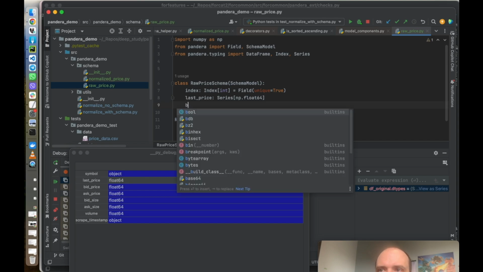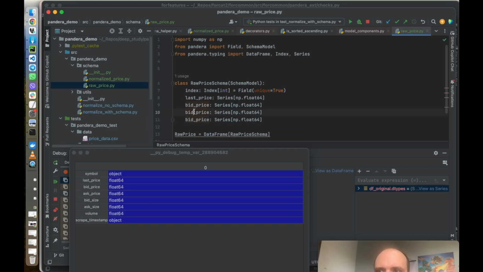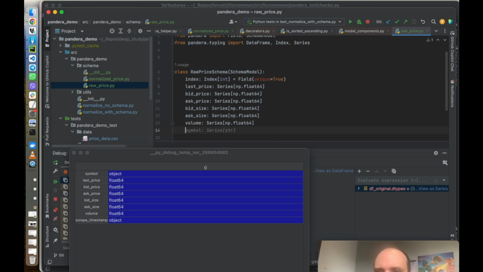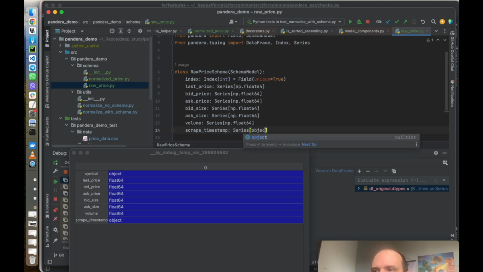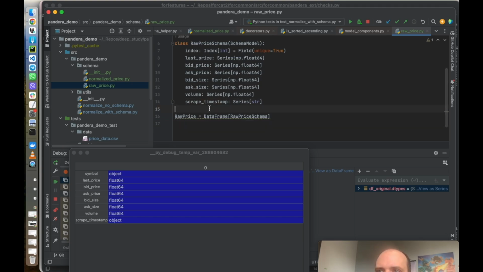Then I have bid price, and I'll just copy it. Ask price, bid size, ask size, volume, okay, and scrape timestamp, which is a string in this case. We'll write object or string. String will also work. Okay, so it seems like I have copied everything from here.